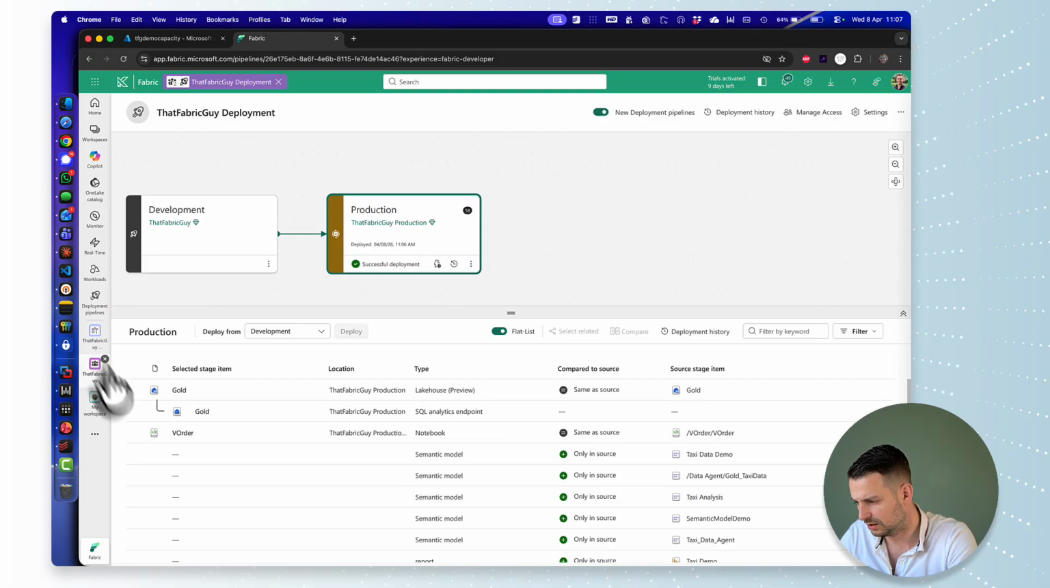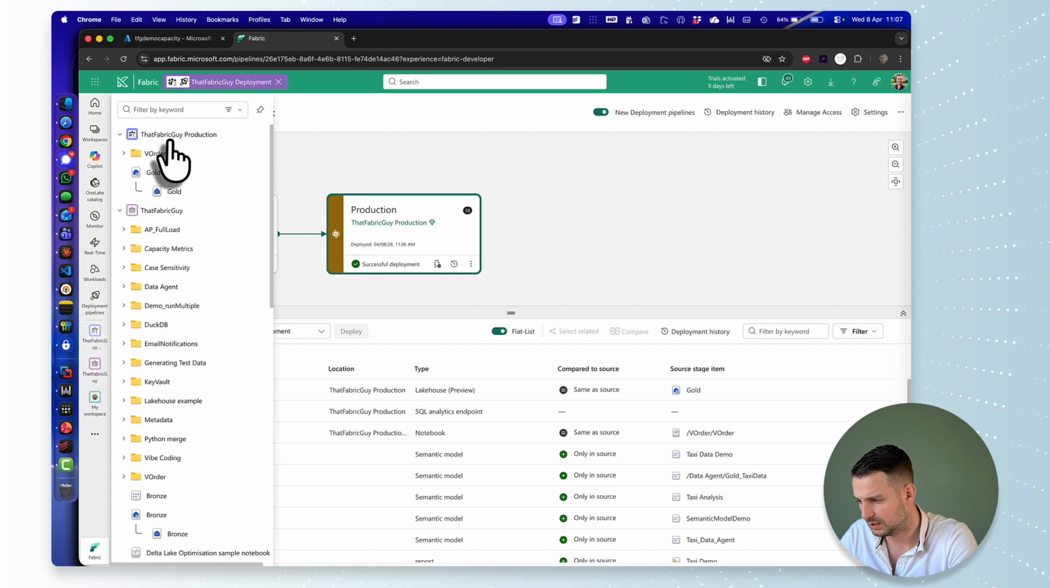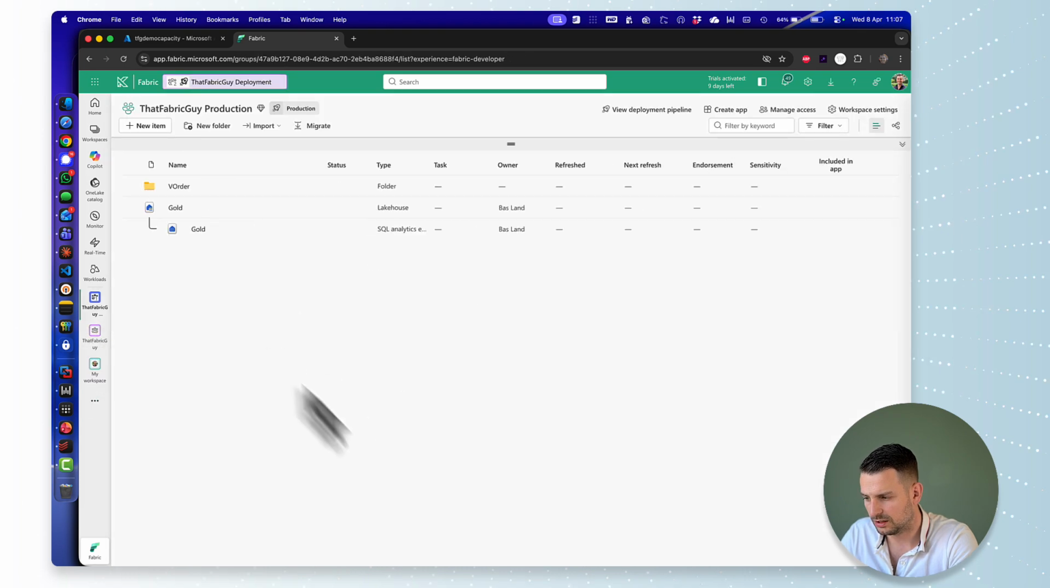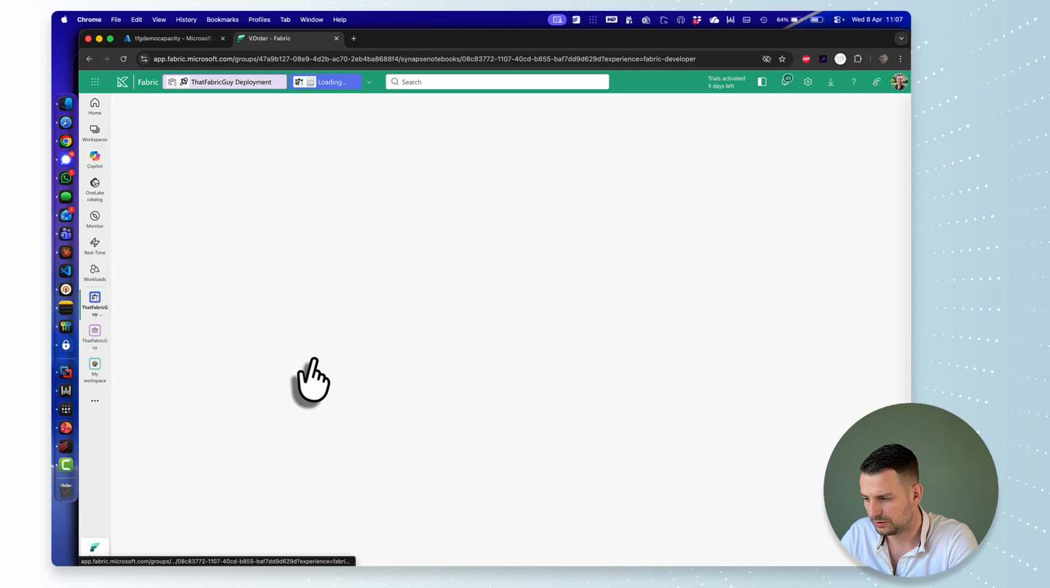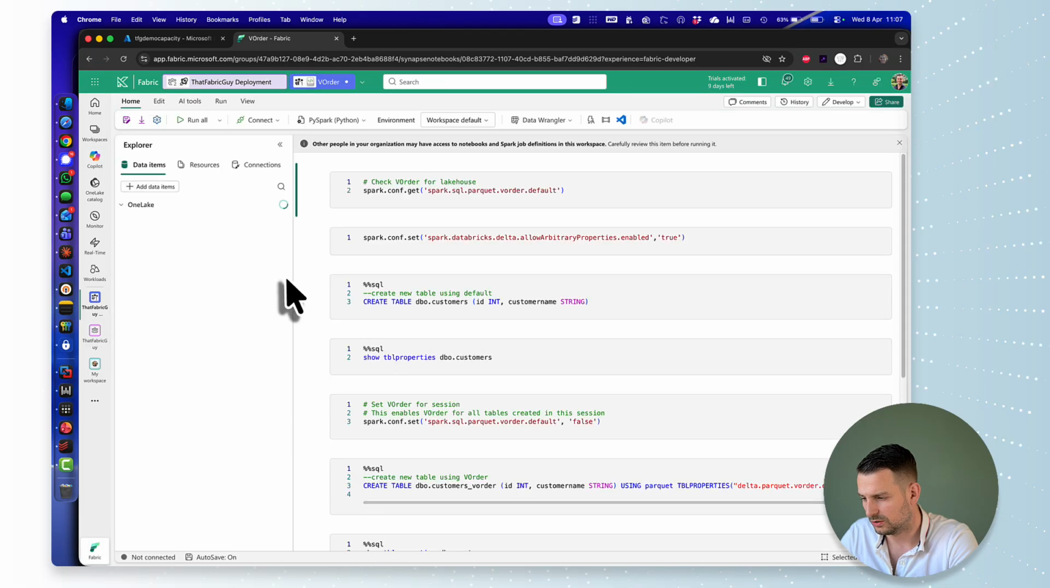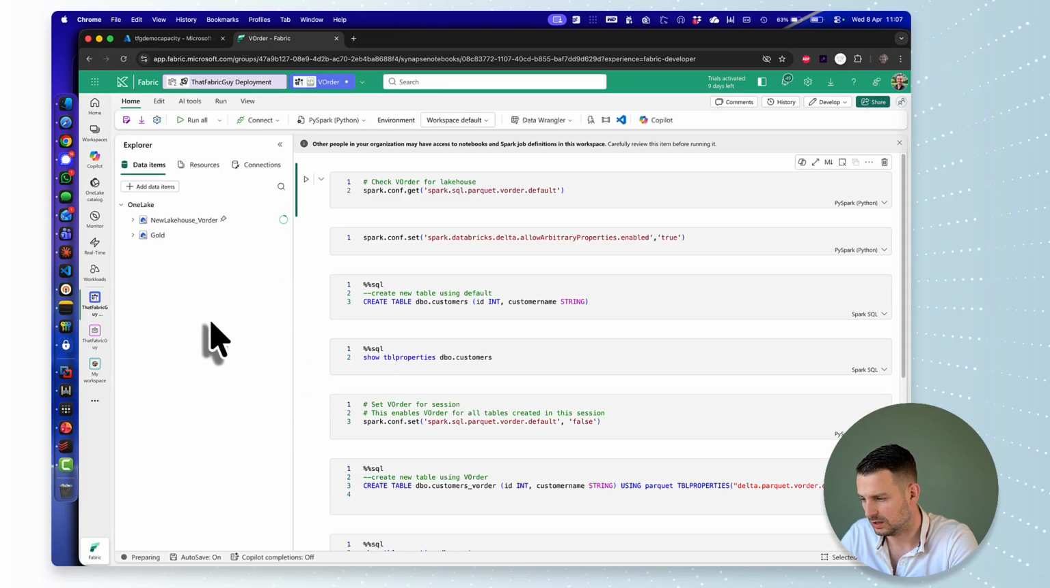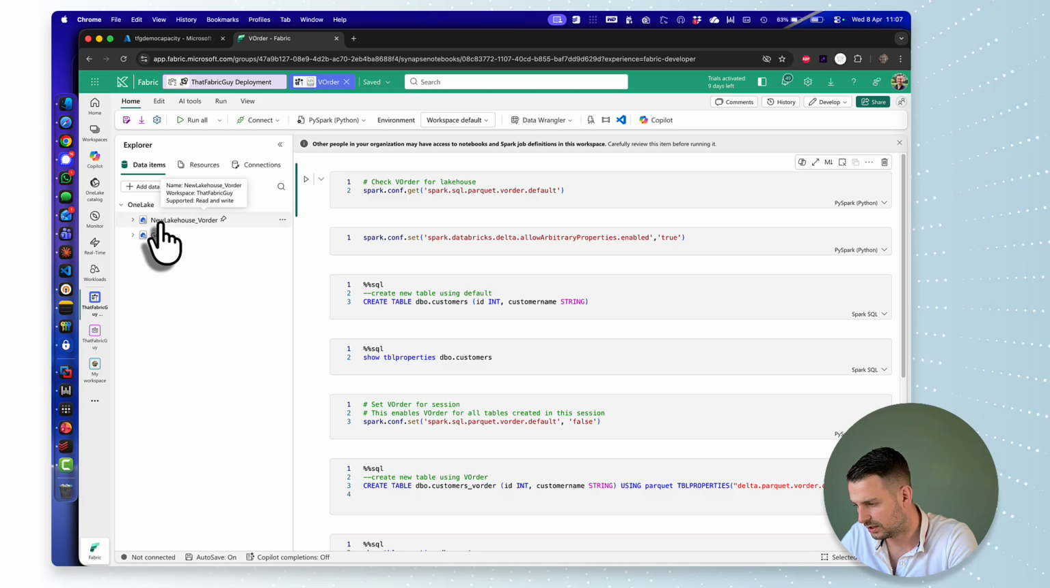Now let's go look at that Fabric Guy production. So we go there, and indeed here we have now a vOrder folder with a vOrder notebook. Let's look at that notebook, and it's connected to objects. It is connected to a new Lakehouse vOrder in that Fabric Guy workspace.